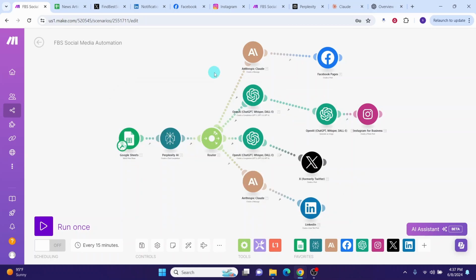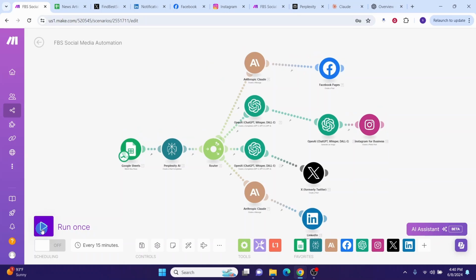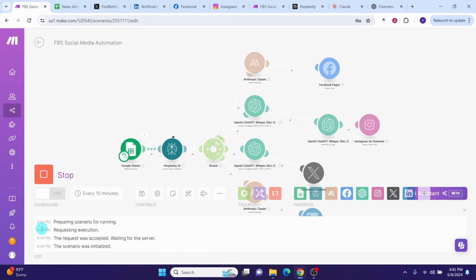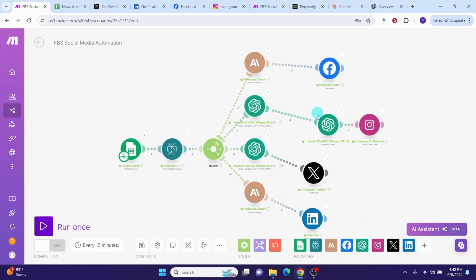We can now test our scenario to see everything is working as expected. Click on this run once button to execute the scenario. You can see the scenario is running. Here you can see the entire scenario ran successfully. Green letters below the module mean the module ran successfully. We can also examine the module output by clicking on this magnifying glass icon.